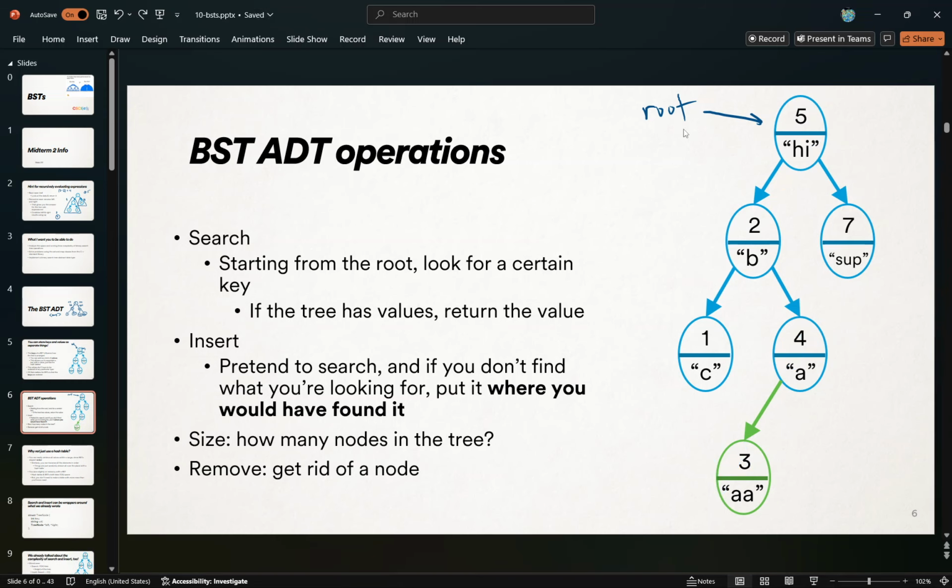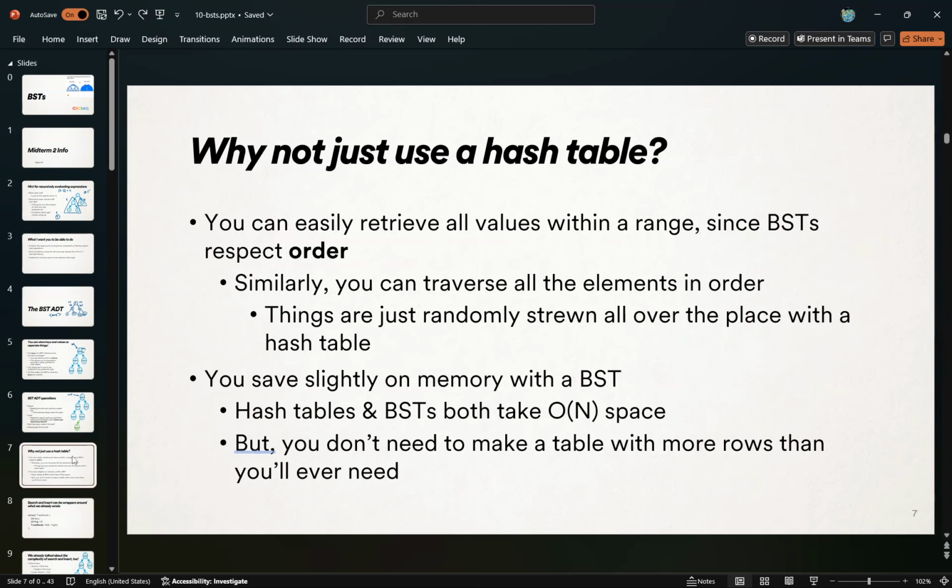All right. So that is what you could want to do for making an ADT out of a BST. You're going to notice these operations are pretty much the same as our hash table operations, aren't they? So the question is now, why in the world don't we just use a hash table for everything?